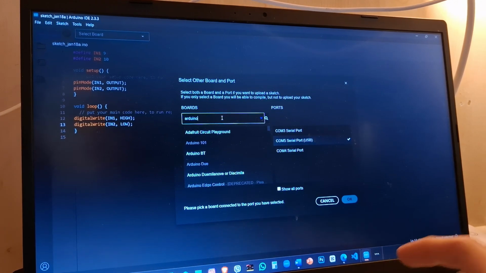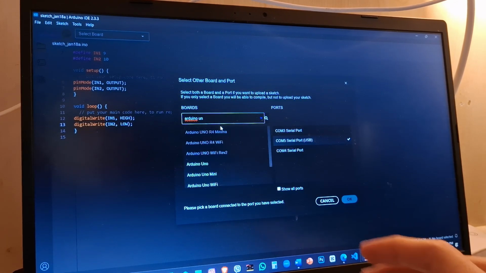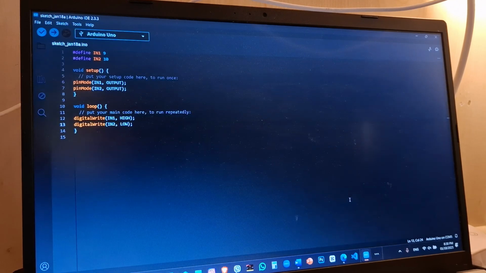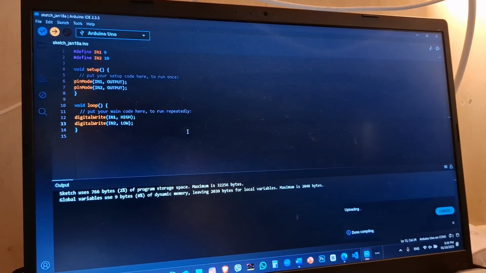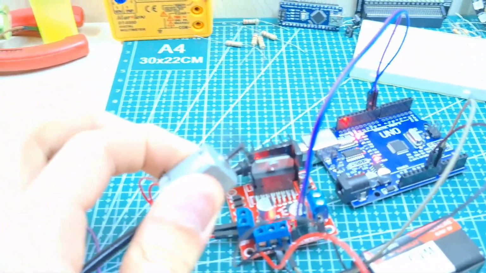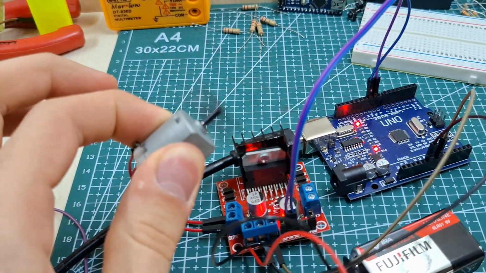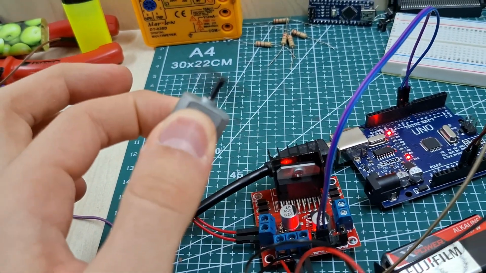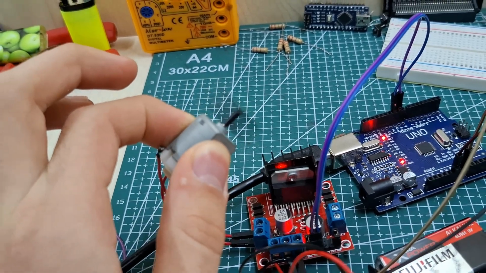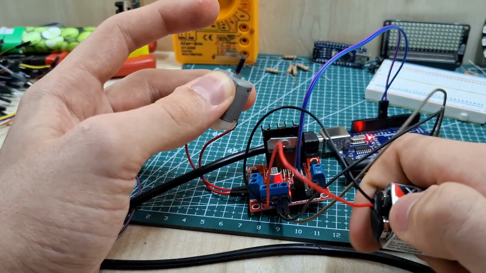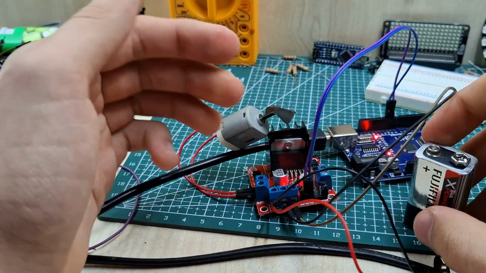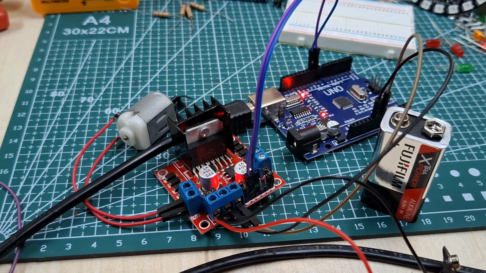Select the ports, Arduino Uno. Let me send the code. And as you see, the motor just started turning at a high speed. We have to make it turn slow. It's so fast. I'll turn it off. So it works properly, but the speed is crazy.